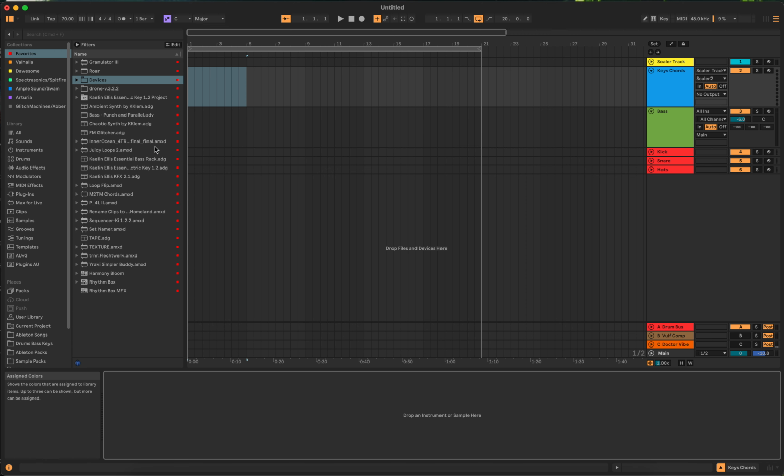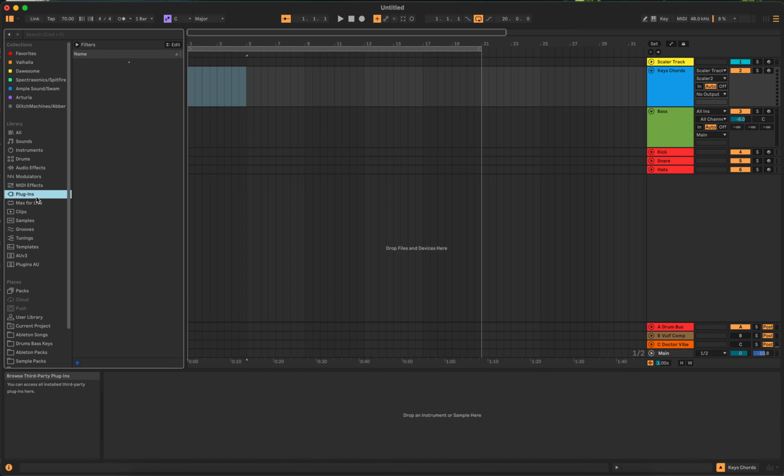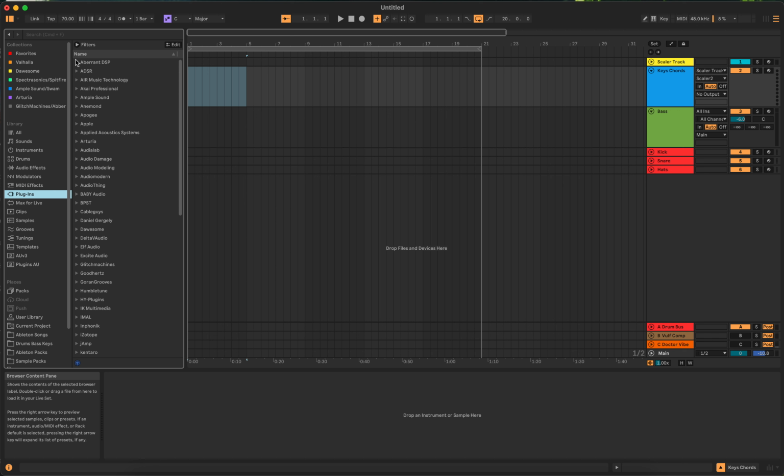The other thing is you see all these red dots. These red dots represent favorites. And these right here are the ones I set up for popular plugins that I use more often than other things. There we go. So when you're in the plugins, this is what yours is going to look like. You're going to see that they put all the names of the companies that make these.